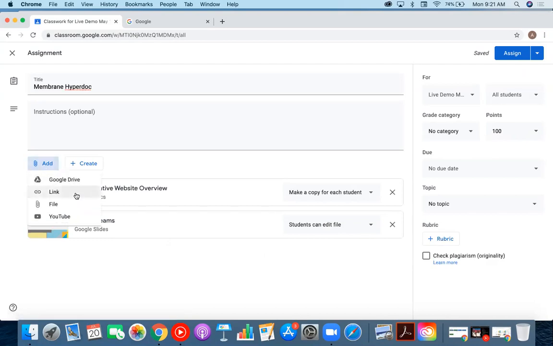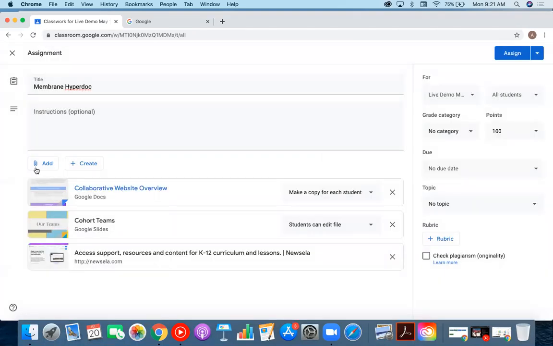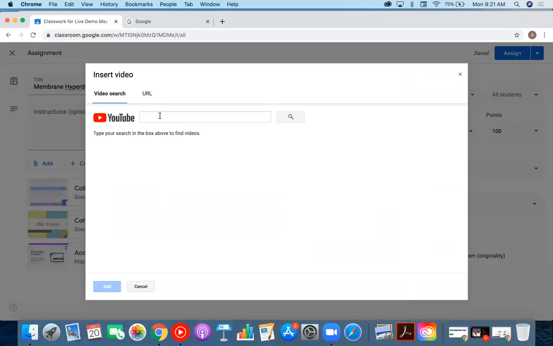So those are the Google Drive resources that I can add. But if I go back in here, I can also click to add a link. So if I need them to go to Newsela, I can do that. I can add a file. So this would be, I'm uploading something from my computer or a flash drive. And then I can also insert a YouTube video. So when I click YouTube, it allows me to do a search directly in here.